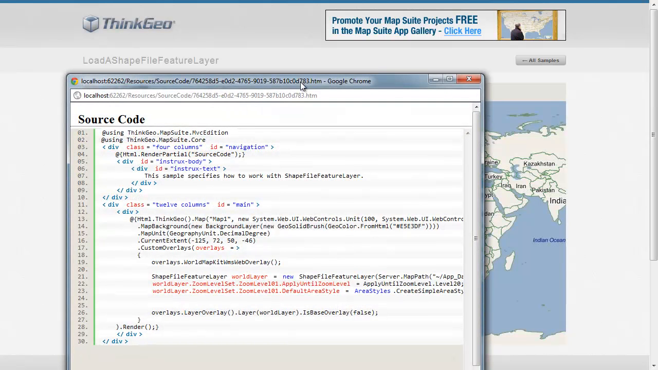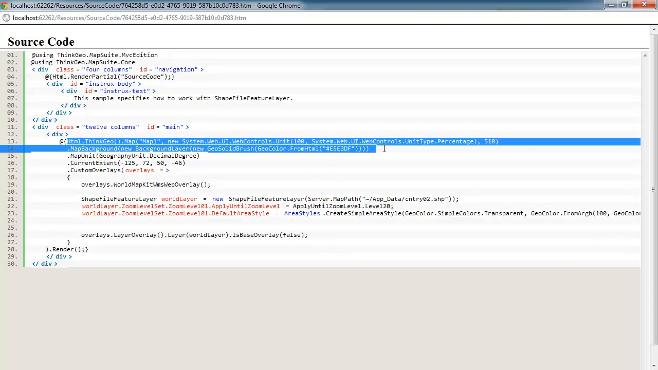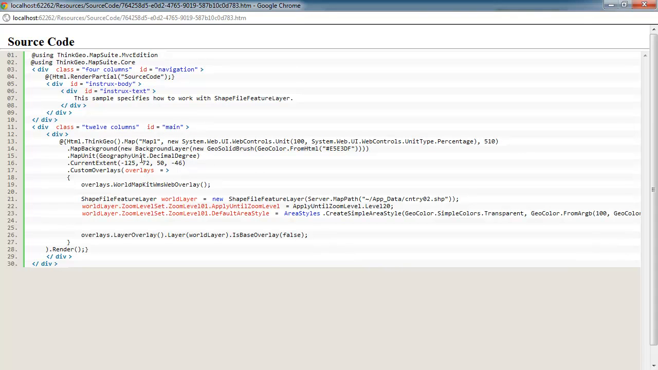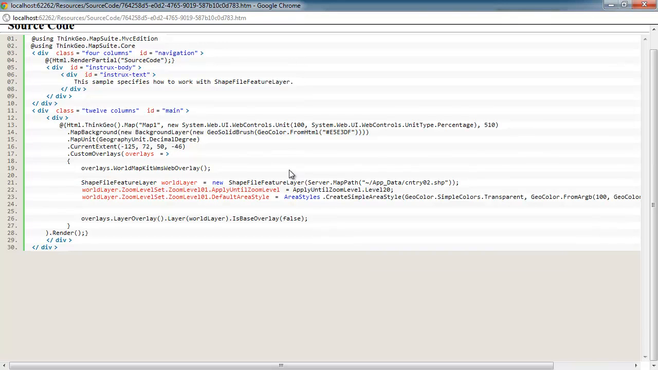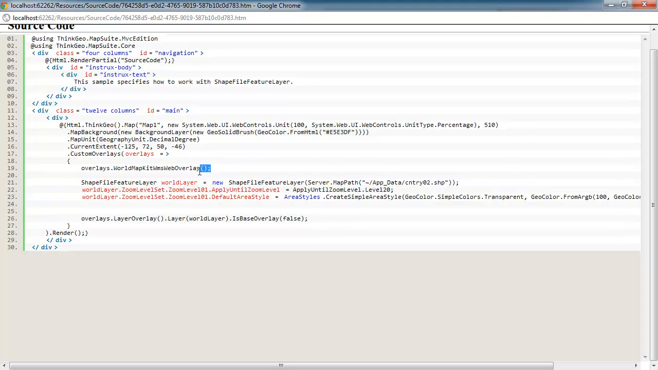For this sample, all of the code is in the view source, and down here is where we're adding the map to the page. We're going to set a background color. We're going to set the map unit to decimal degree because our shapefile feature layer is in that coordinate system. And we're going to set what extent we want to zoom into. Now down here, we're going to add an overlay to our custom overlays collection. And then we're going to add the world map kit as a base map for this sample as well. So none of this has anything to do with the shapefile feature layer at this point. It's really just setting up the map and applying the world map kit as the base map.